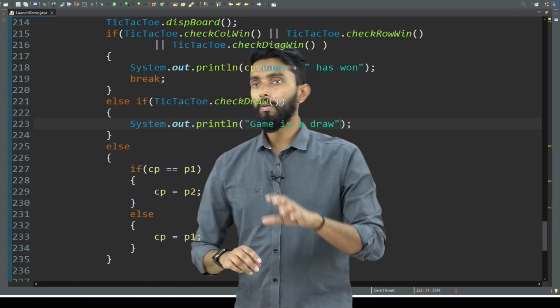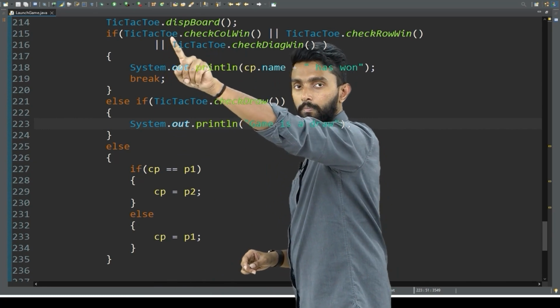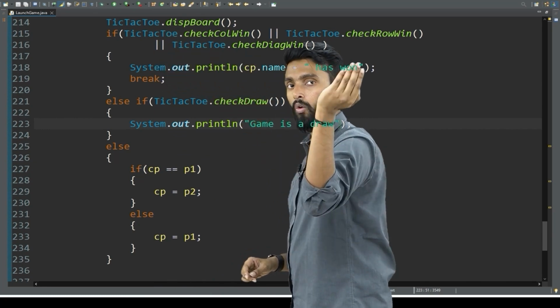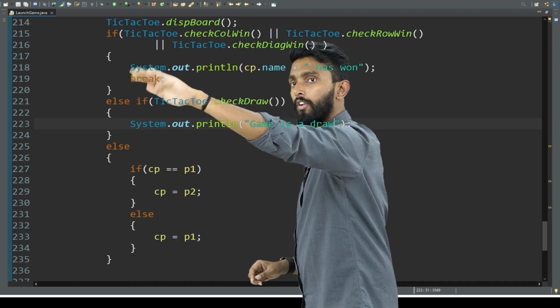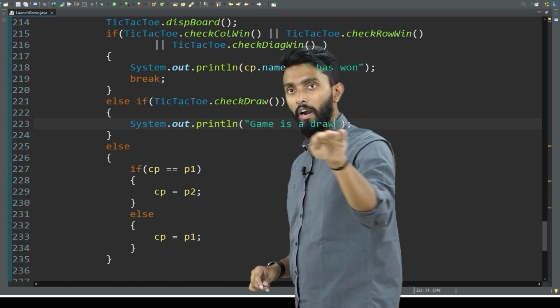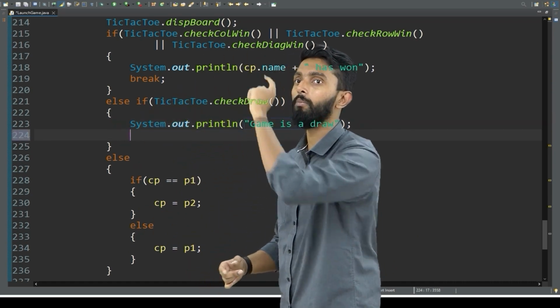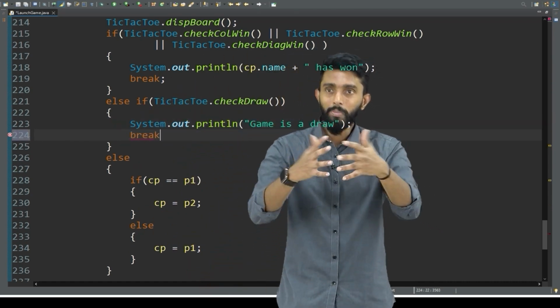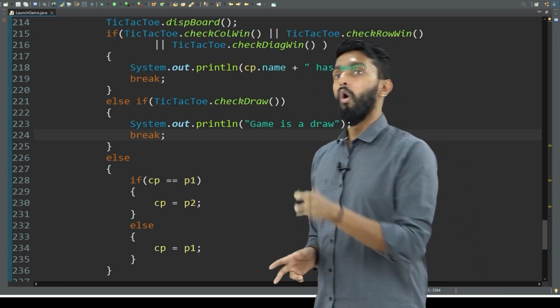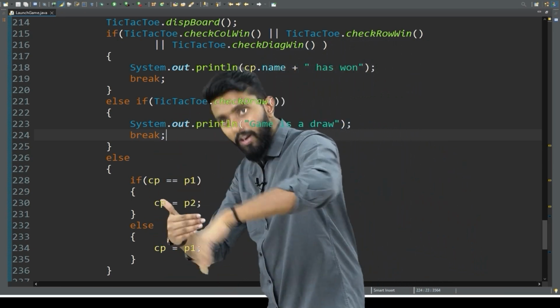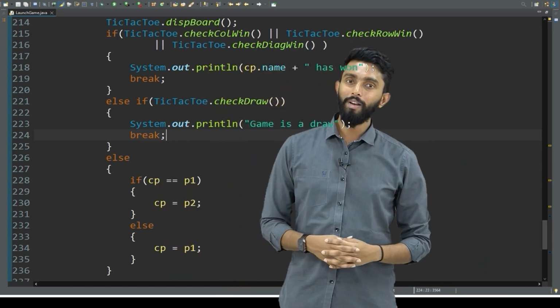Understood? Very simple. Check for win. If it is a win, announce the winner, break. If it is not a win, check if it is a draw. If it is a draw, announce. After announcing, should you continue? No, you should break. So I will break. You should not continue. If it is not a draw, then change the player, repeat. I hope you understand.